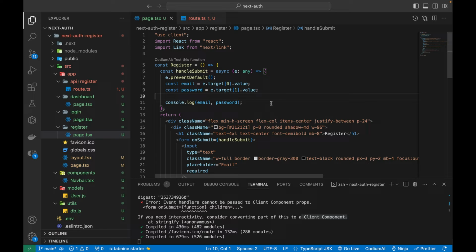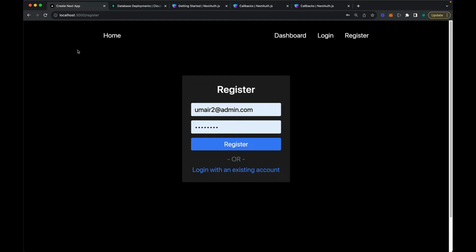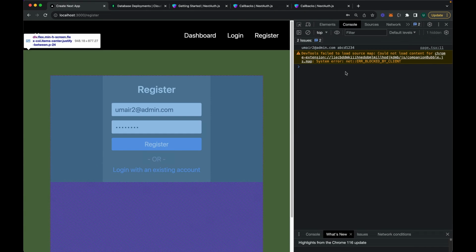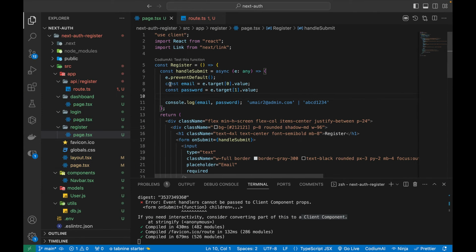Now I'll be going to the browser, and let's refresh first, and I'll be simply clicking on this register button, and let's go to the console window and verify. So we have this email ID and password getting printed, so it means that we are successfully fetching the email and the password. And I'm using the Console Ninja extension, and it's also directly showing the output of the console over here as well. So let's remove this.